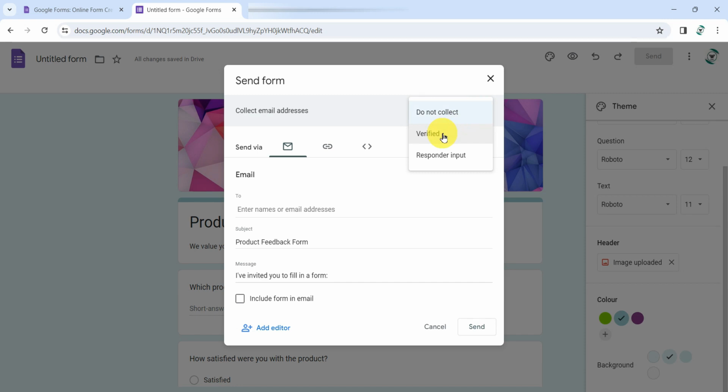If we choose verified, this option requires that all responses come from users who are signed into a verified Gmail account. It's a way to ensure that you are getting responses from genuine accounts. And then there is responder input. Choosing this option allows anyone to enter their email address when they fill out your form, regardless of whether they are logged into a Gmail account or not.